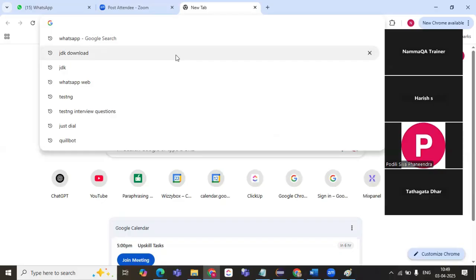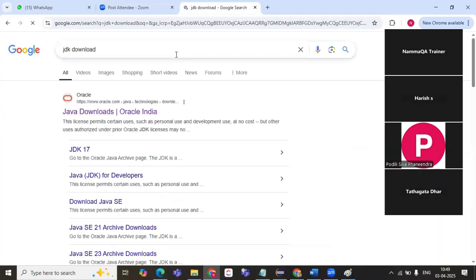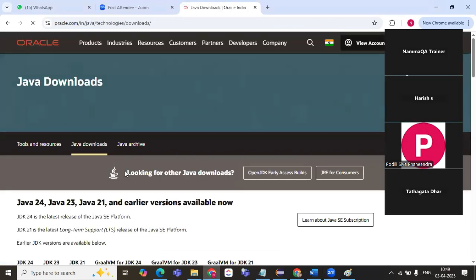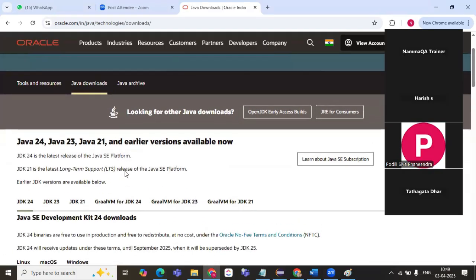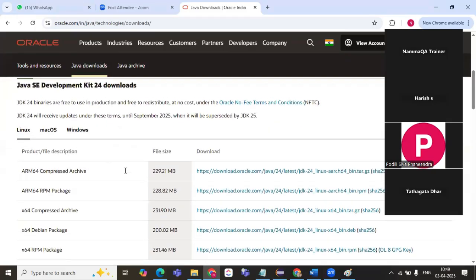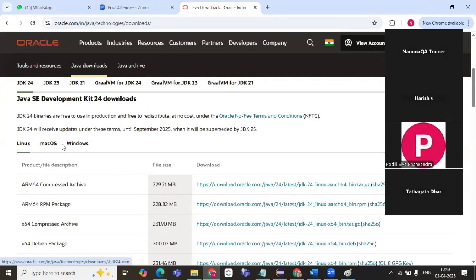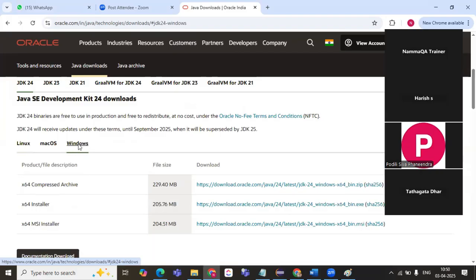First thing is that you need to search for the JDK downloads. You have to click on the first link. Is everyone able to follow the steps? In this page, if you are using Linux, Mac OS or Windows, you need to select accordingly. I'm using Windows, so I'll be selecting Windows.